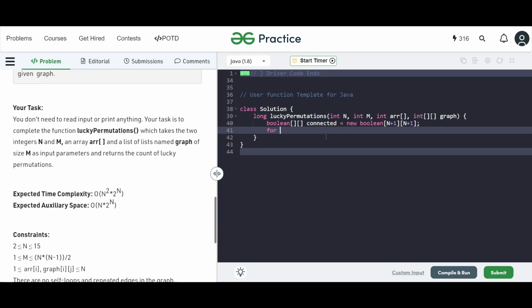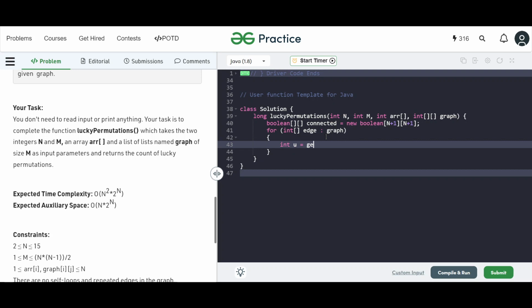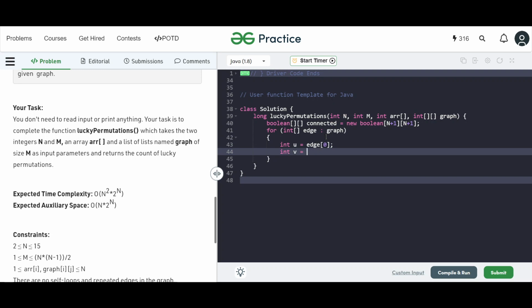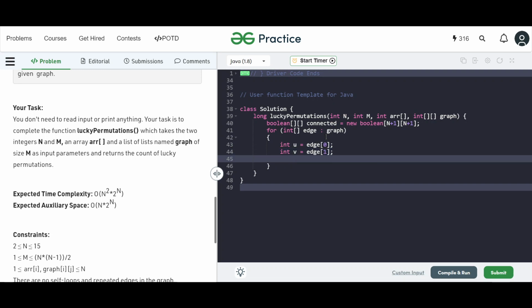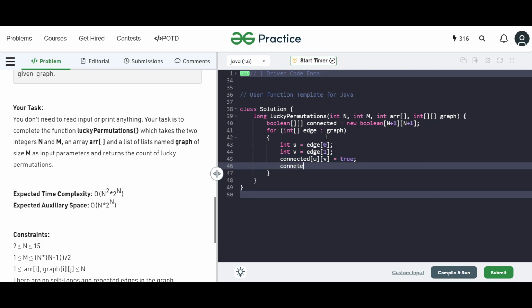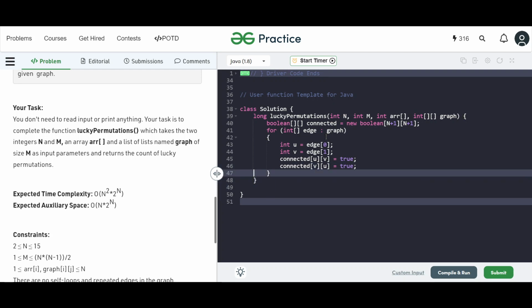And now we're going to go through each and every edge in the graph. For each edge in the graph, let's get the two nodes. So u is edge of 0 and v is edge of 1. So we're going to do connected of uv will be true and connected of vu will be true as well, right?